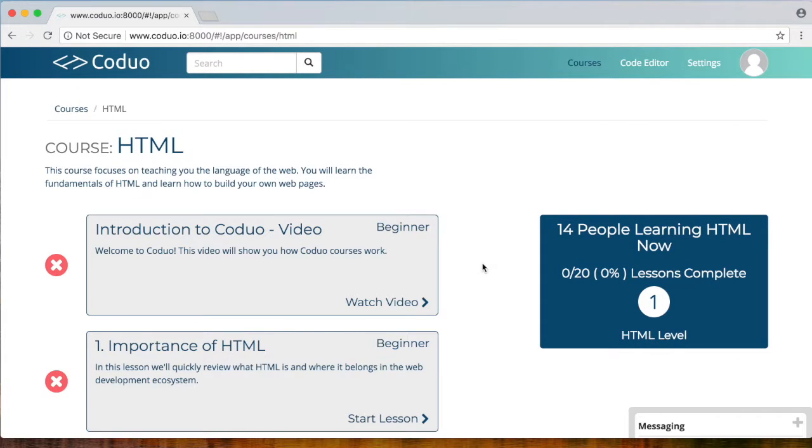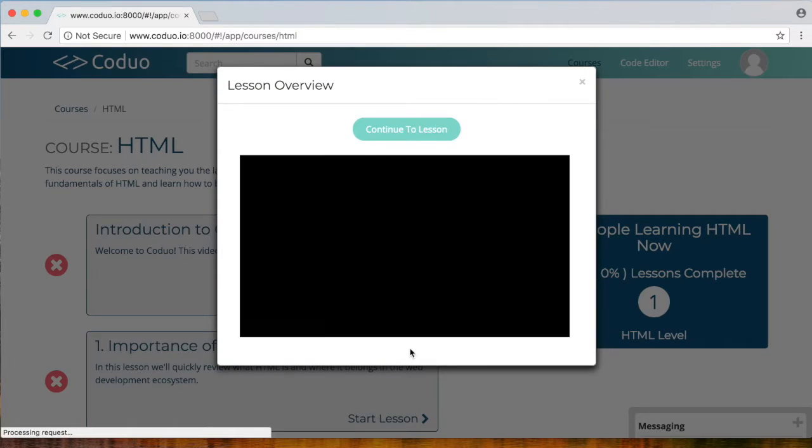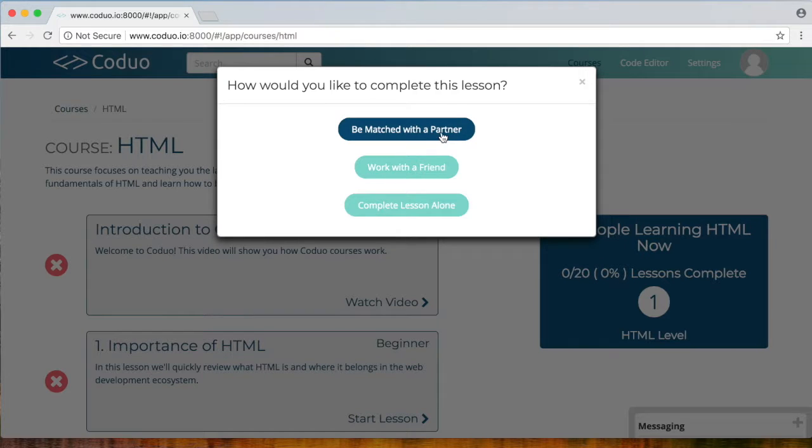Welcome to learning HTML with Coduo. Our goal for this course is to get you from complete beginner to being able to write the HTML of a web page. While you can do Coduo courses alone, we encourage you to pair up and work with someone else, either by having us pair you with someone or by picking a friend.